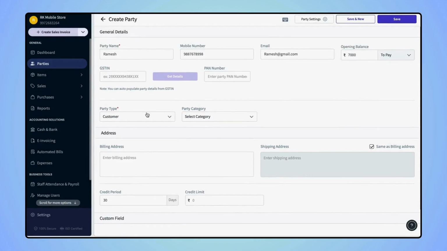Next is the party type field. Here you can select whether the party is a customer or a supplier. Please note that the party name and the party type are the mandatory fields to add any party to the business. Next is the party category.